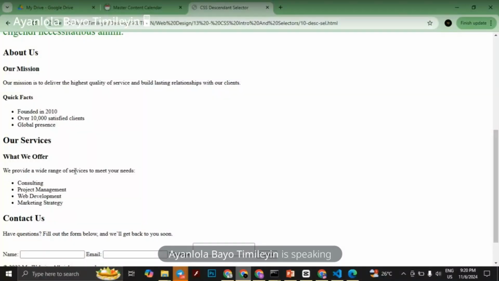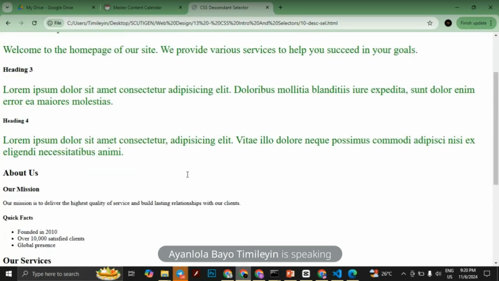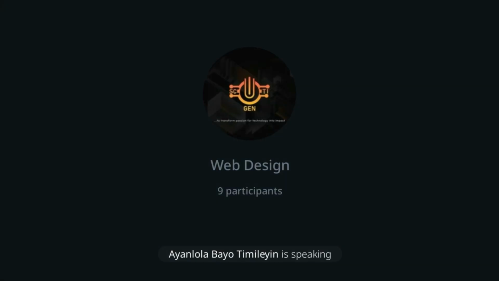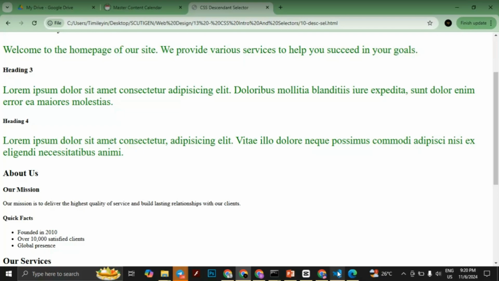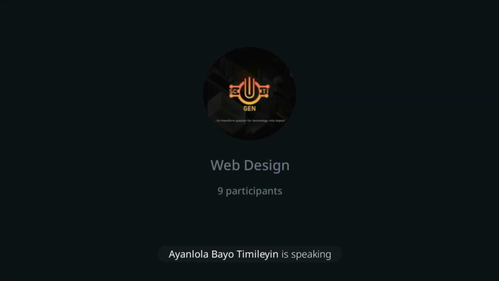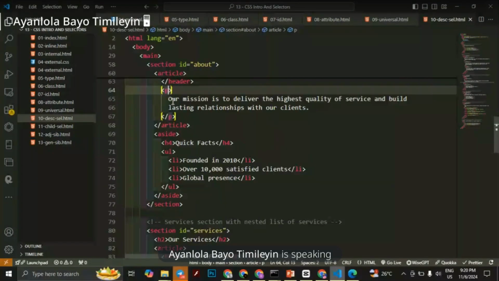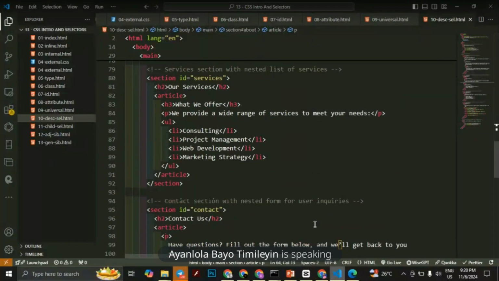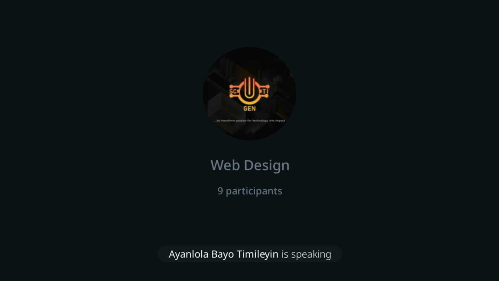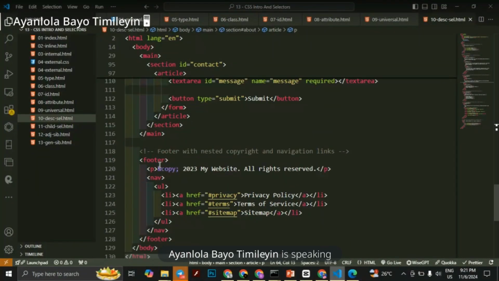We have different paragraphs. We still have other paragraphs in the document, but as you can see, because of the selector that we are using, they do not have the style rules that we set on that selector. So here is another paragraph. We have another one: we provide a wide range of services to meet your needs. And of course, we have another one here. And I think we still have another one at the footer section here.